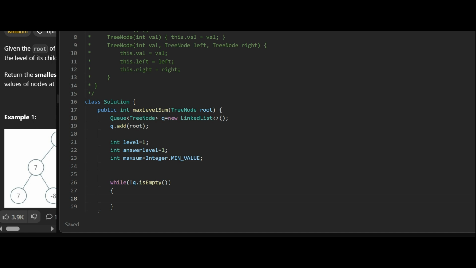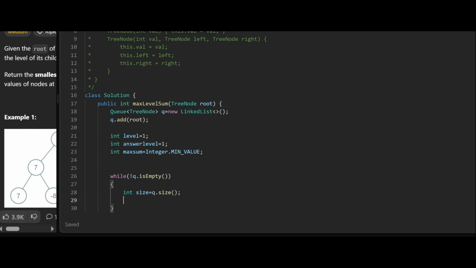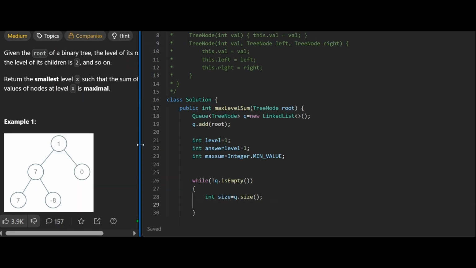Now the first and most important thing we are going to do is find the size of the queue. I'm going to have a variable and find the size of my queue. The reason I'm finding the size of my queue is that I need to know how many nodes I have for a level. For example, over here in this level exactly I have 2 nodes.